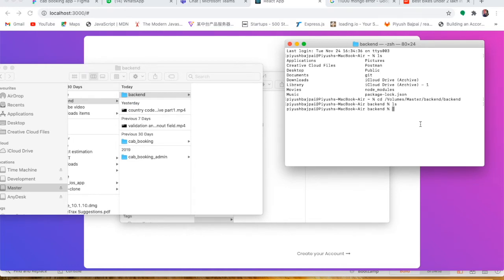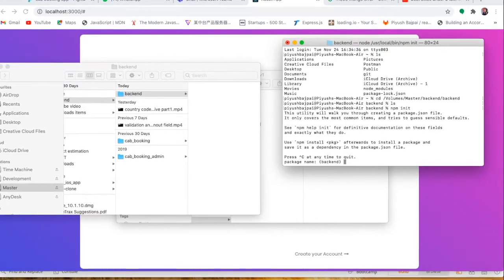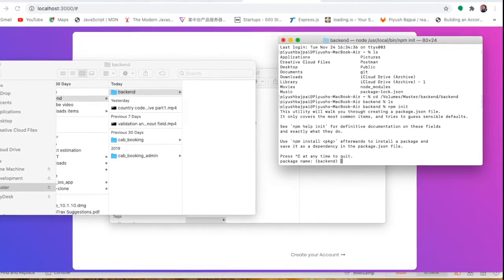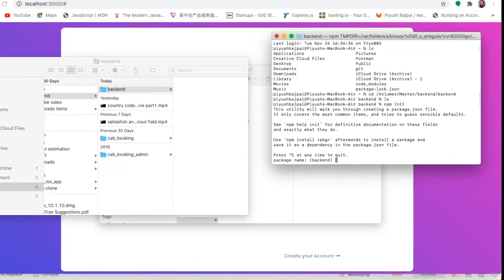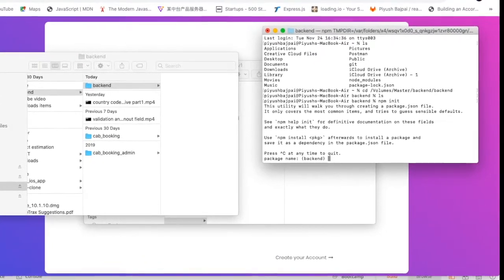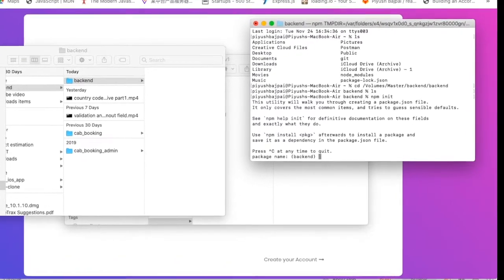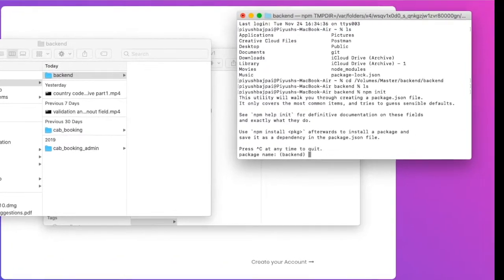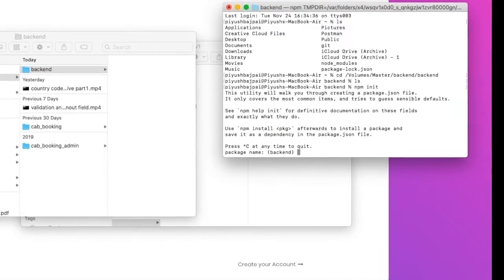So now, in order to set up your first initial project in Node.js, you have to type a command called npm init. The moment you run npm init, it will ask you some questions. You have to answer these questions. If you want to skip these questions, you can just press enter.